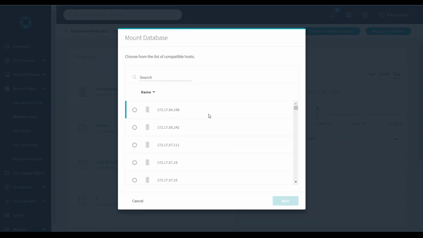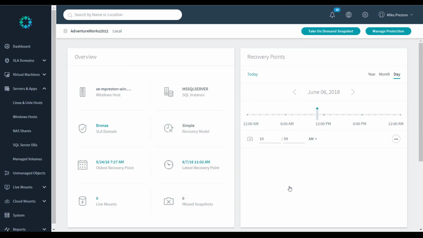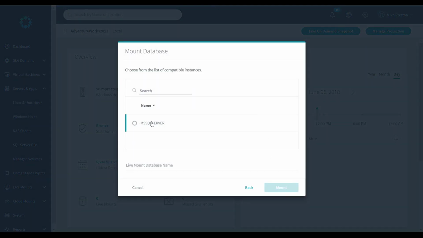We now need to input a few pieces of information. First, we need to tell the system what SQL Server we want to restore to. Again, I'll use the search functionality to find my SQL Server. Select it, then click Next. I'll select my instance, and then we need to give our database a new name. Once you've done that, simply click Mount.